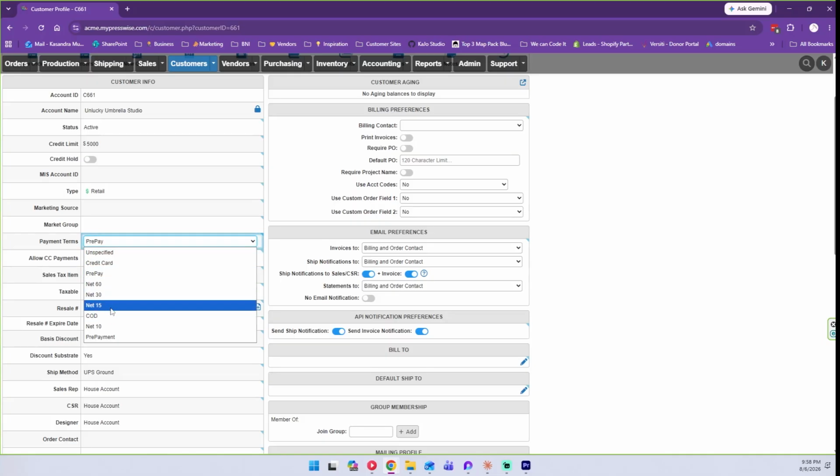So all the nets and the COD will allow you to put the jobs into production without payment because it's expecting payment either on delivery or so many days after delivery. And this is something you'll work with your accounting team to decide client by client, right? Do you want them to pay ahead or do they want to be on net terms? A recommendation from me is every client pays ahead unless they have passed some sort of credit check by you.